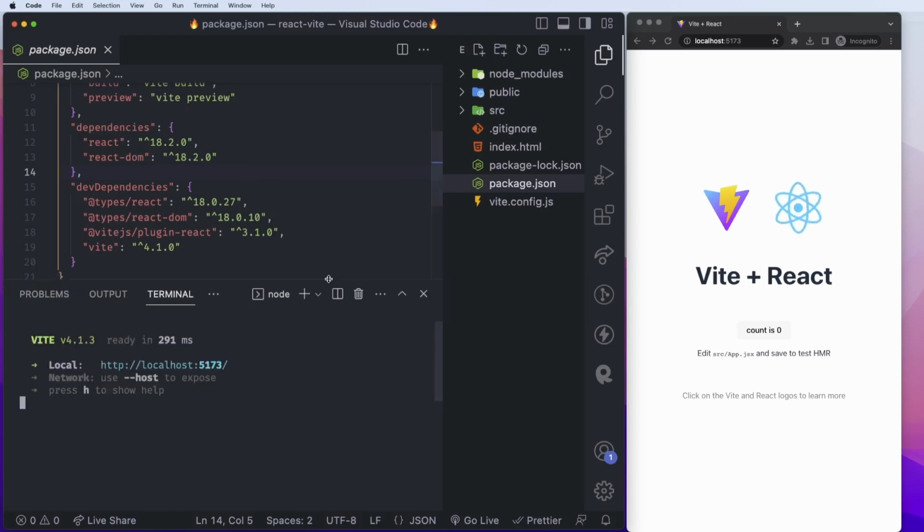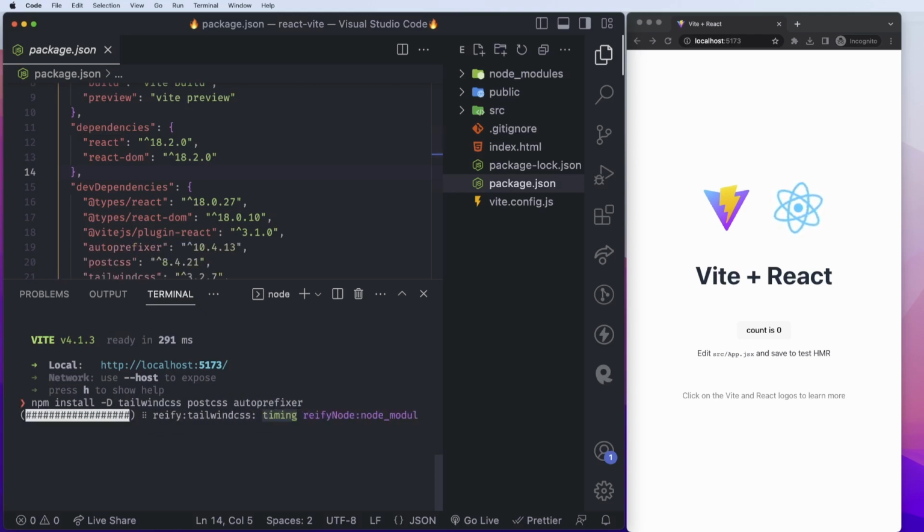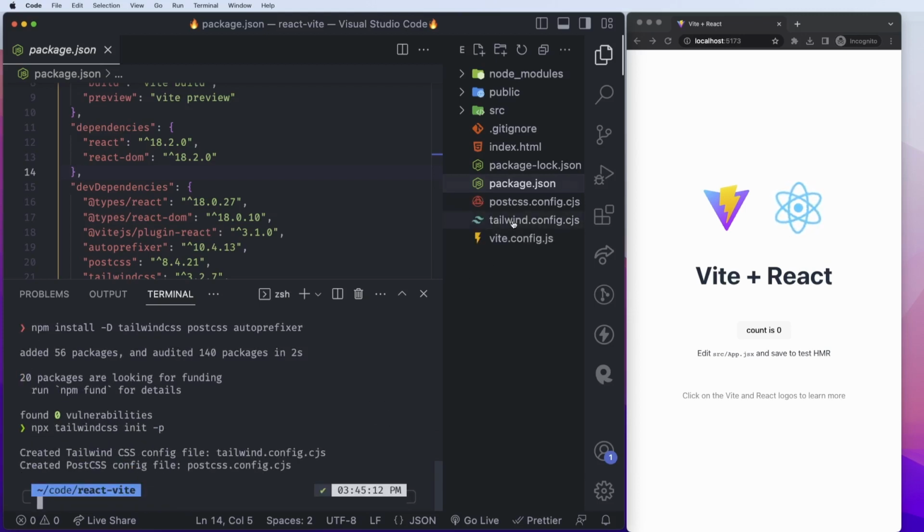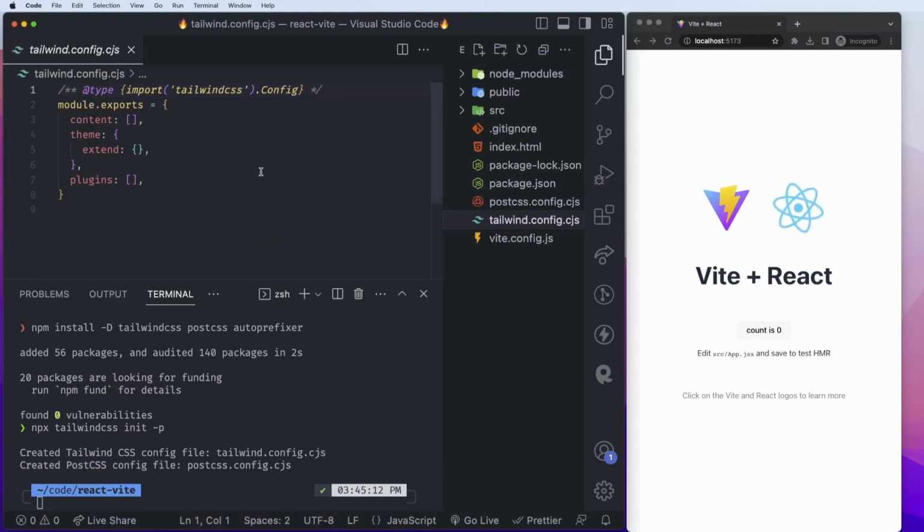So for that, again, I'm going to stop the server for now, and then again install all those packages. So Tailwind CSS, PostCSS, and Autoprefixer. Just a side note, this documentation is already available on the Tailwind CSS official website, so you can also check it out from there as well. And then we have this installed, so let's also run tailwindcss init -p, which will create the Tailwind config file here.